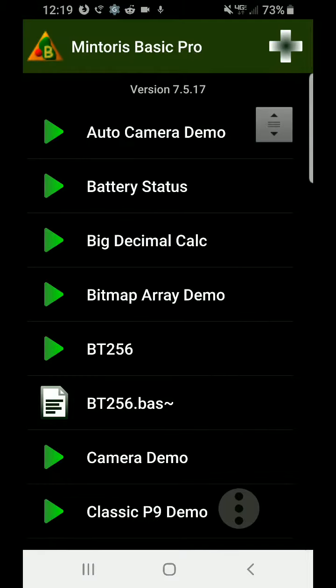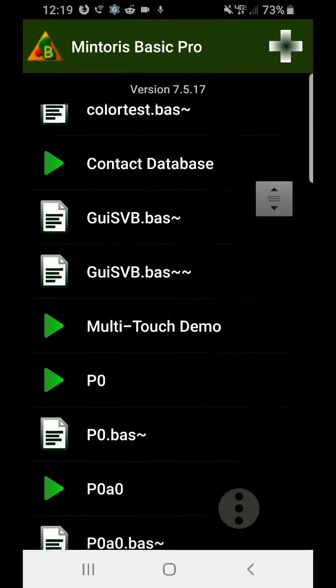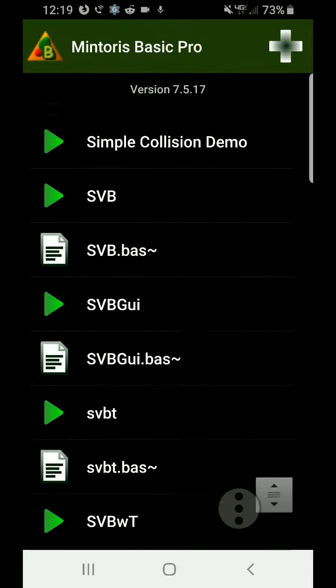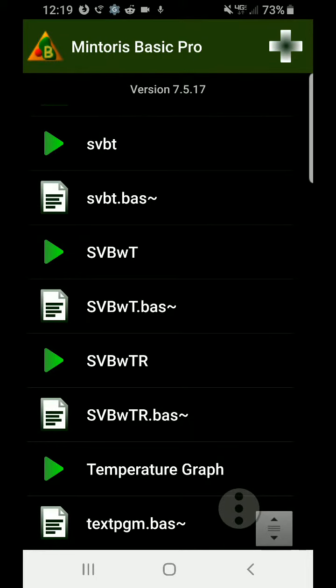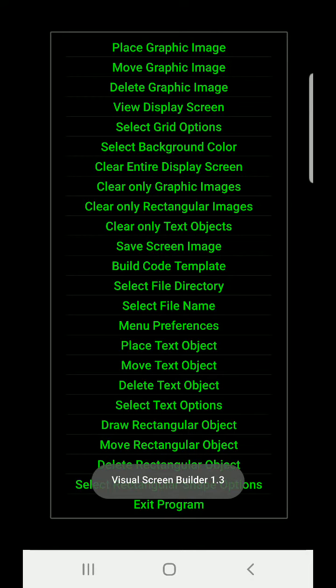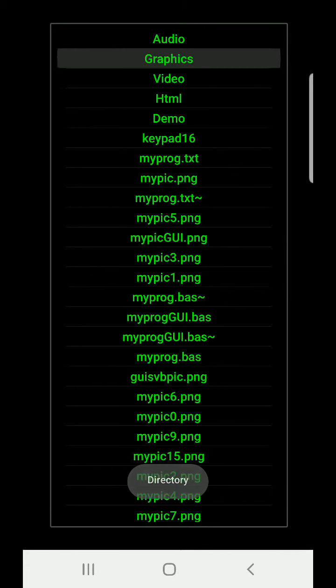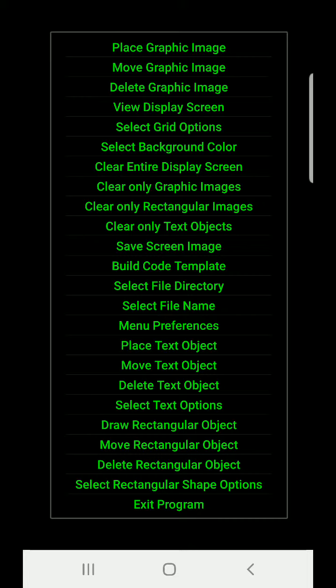This video shows a simple visual builder program that can be loaded into one of the Mintoris Basic program slots and run as an application. This application was written on a Samsung Galaxy Note 8 Android phone using a capacitive stylus and the Mintoris Basic built-in text editor. This program allows one to place graphic images, text labels and rectangular shapes on the display screen.